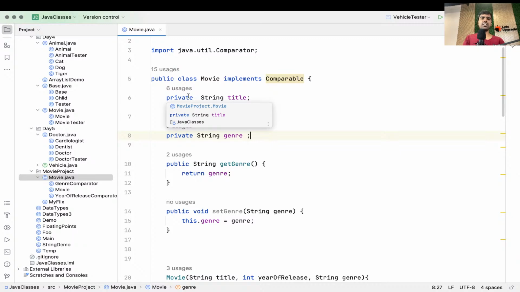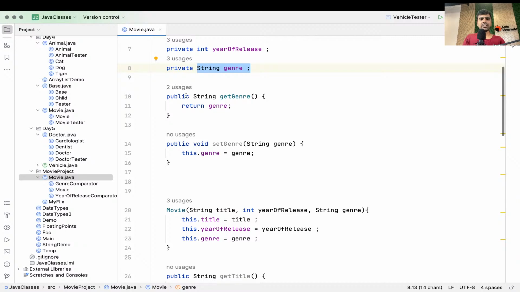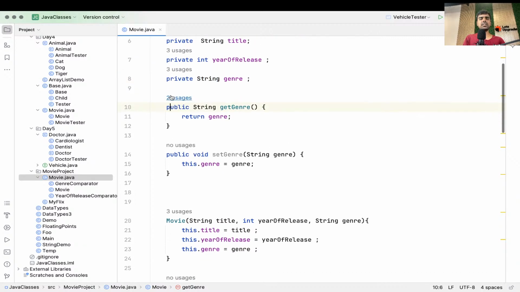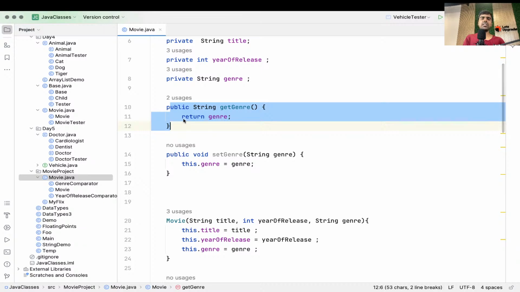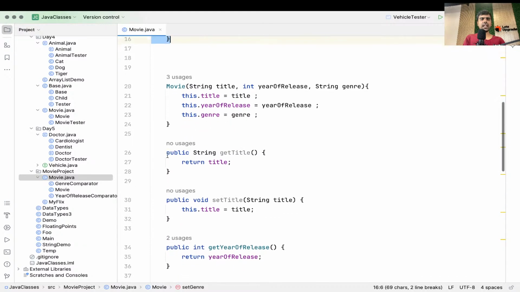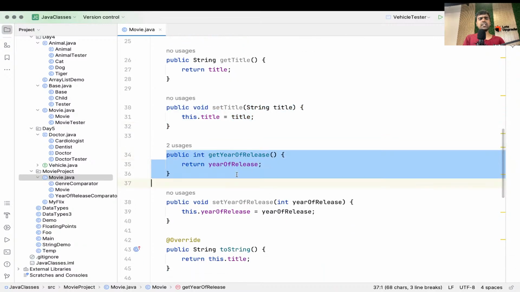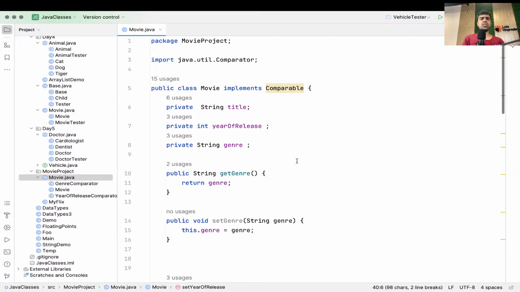Of course, they have to be variables. So attributes of an object are represented as instance variables. Make them private to make it a well encapsulated class. We don't want anyone to be able to access our instance variables directly without the methods, right? That's why we have made them private. And here we have getters and setters for all these 3 variables. So this is public String getGenre, it simply returns the genre. Public void setGenre sets the genre. Similarly, we have public String getTitle. For title also I have getter and setter methods. And for year of release also we have getter and setter methods here. So basically for all 3 variables we have getters and setters.